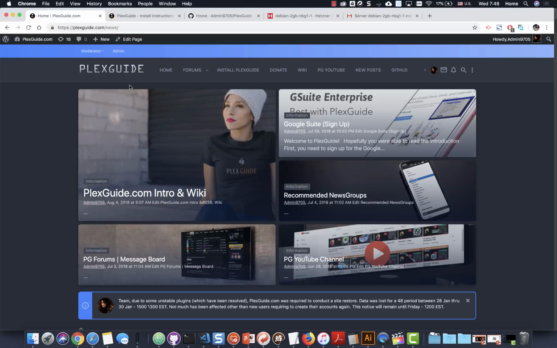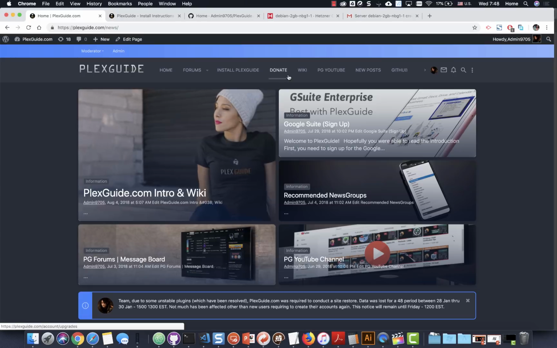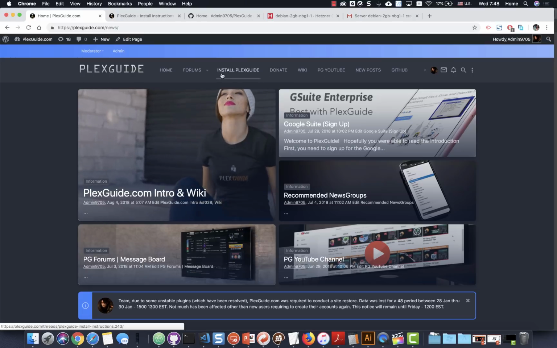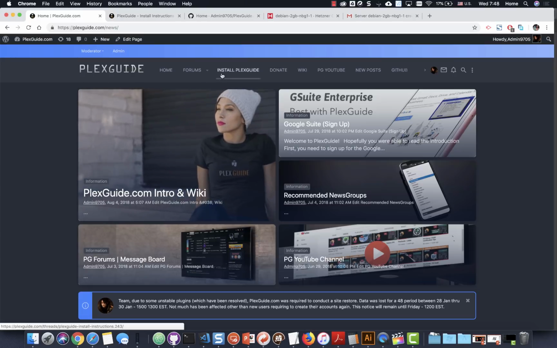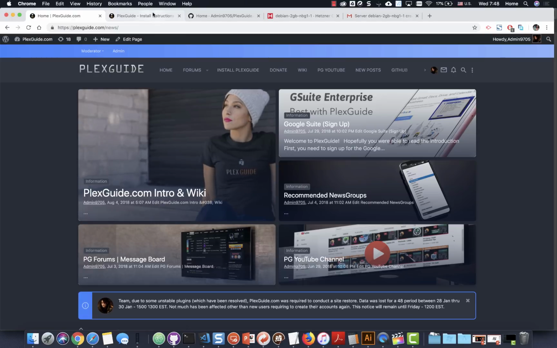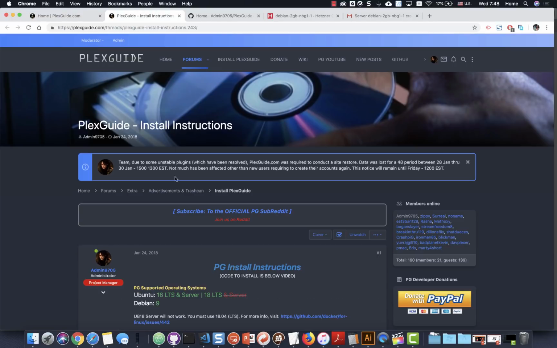So obviously you're here on the website, so either you're on the wiki or you're on the main page. But in order to install Plex Guide, you need to click Install Plex Guide, and that'll land you on these instructions here. Just make sure that you sign up as a member. That's the only way you can see the page. The reason for that is because it allows us to provide you tech support and all kinds of other things. It just makes life a lot easier. I'm going to go ahead and pause this real quick.